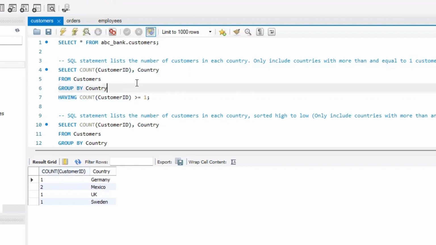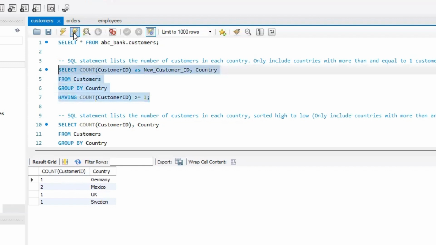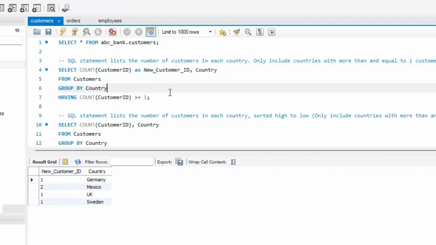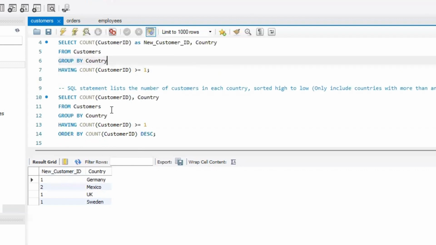If we want this column name to be changed, we can assign an alias, for example, new customer ID. In this way, we can execute this, and you can see the column name has been changed. So this is the first example that we have. Now we will move to the second example.